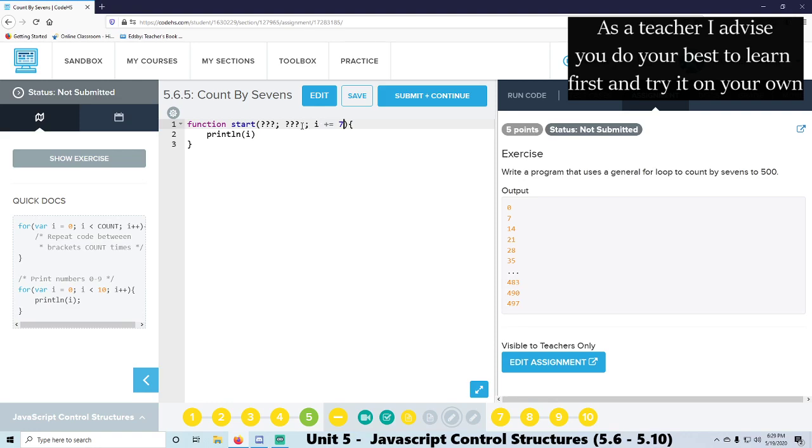We also want to make sure that we have our variable i listed, and we're going to start at 0. I know that because it says it over here. It starts at 0. We're going to print up to 500, so less than 500.